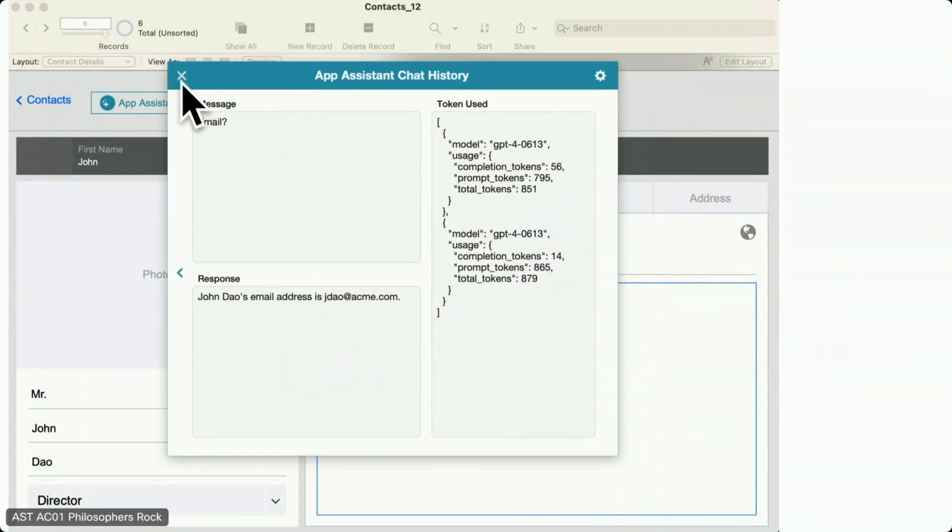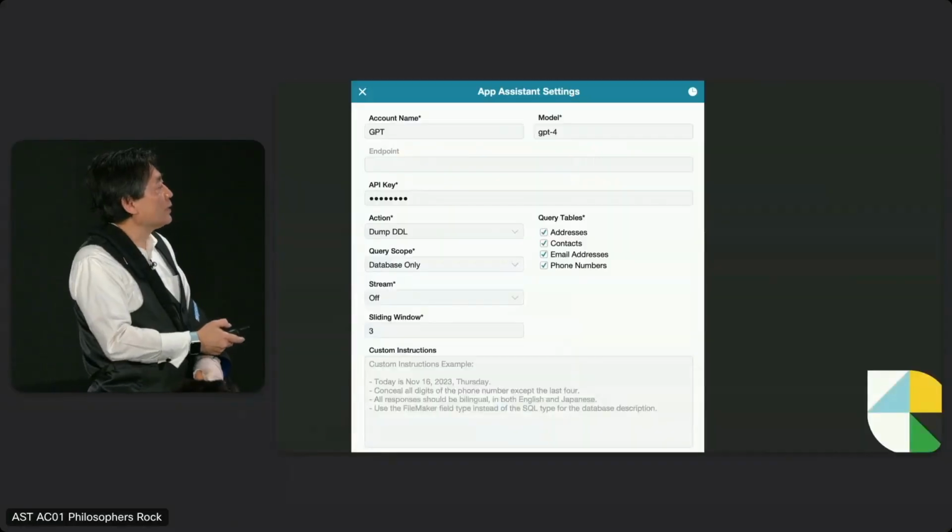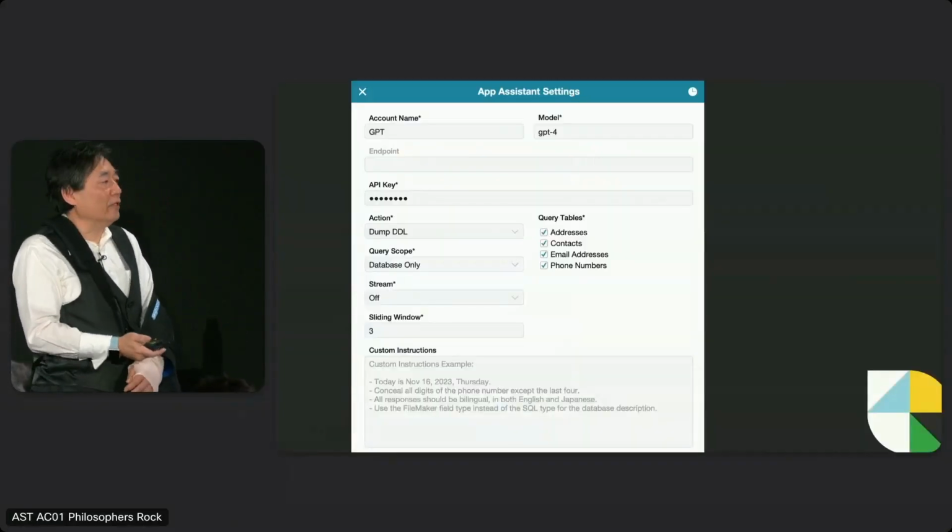And for admin, if you want to delete it, you definitely can delete it. Yeah, so that's a quick demo. We chat with the database, and you can also debug it to see the DDL, to see the SQL. Thank you.